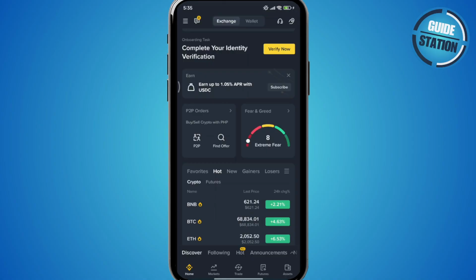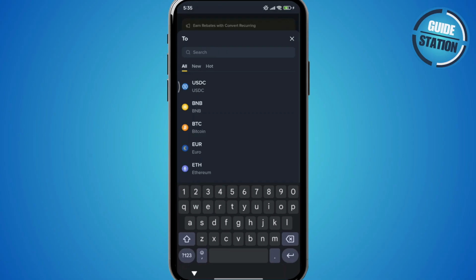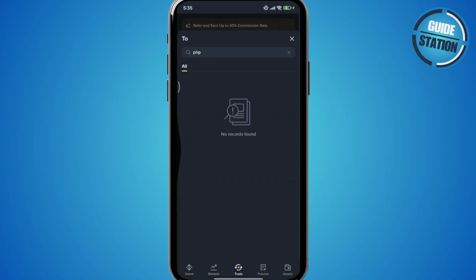Now, since 2024, Binance is actually banned in the Philippines. So once you go to trade, you choose USDT, and PHP won't be on this list. But don't worry, there's actually a workaround for this.